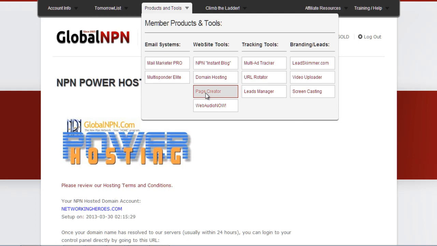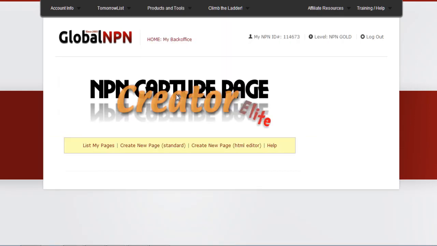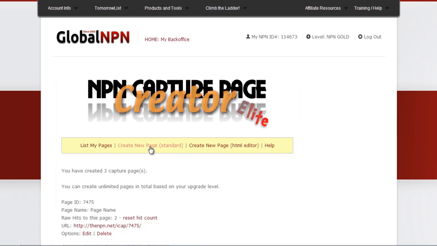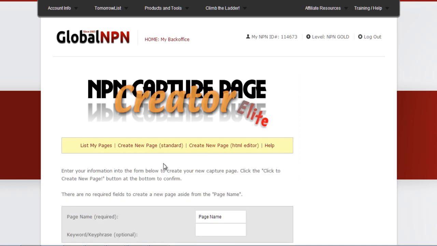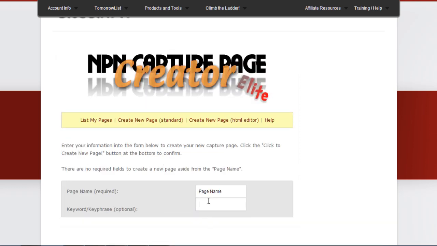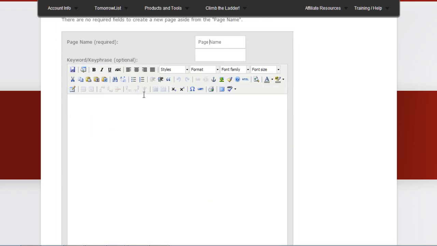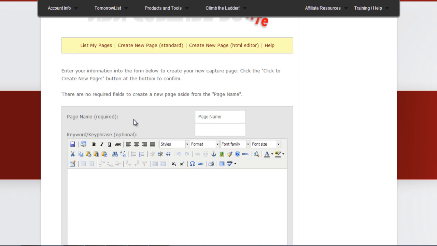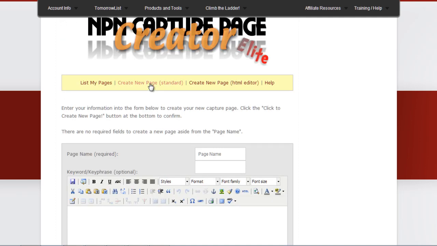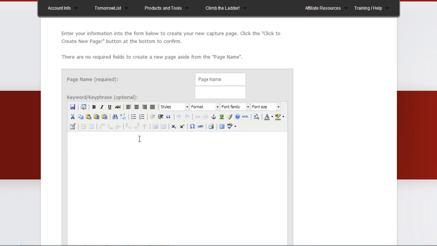We also have an NPN page creator. Basically, you can come in here and create your own pages, okay? You can create a new page standard, which is a simplified page where you don't really have to do a whole lot. And then we have create a new page, okay? Basically, you put in your keyword phrase and your page name, and you start creating your page, as far as HTML goes. Obviously, a lot of people are probably going to do the standard because it's easier to set up. For those people who are techie and know a little bit of HTML, then this will be good for you.